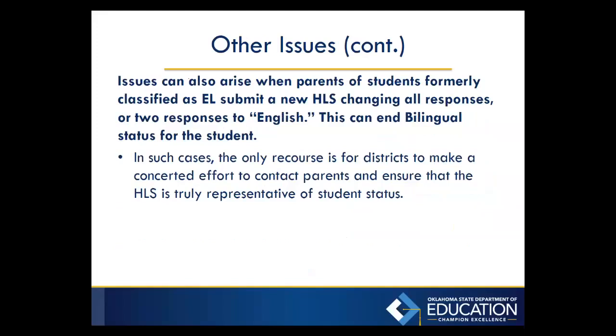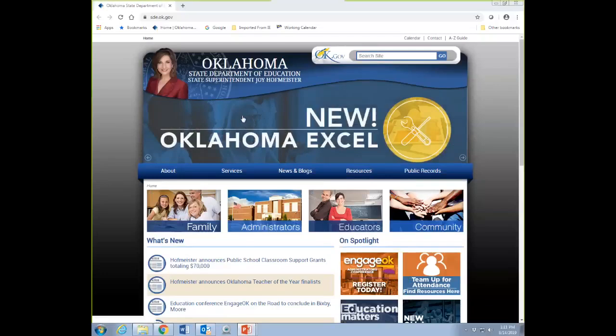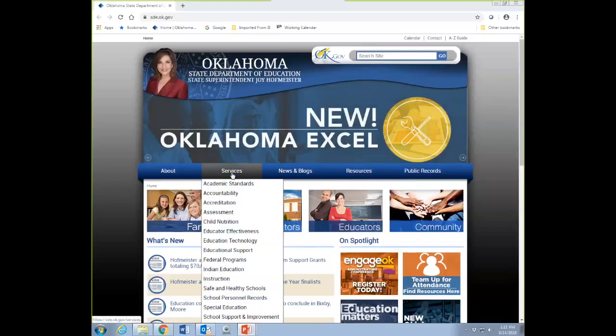Okay. Did you want to pull up the home language survey and walk through that? Okay, we're going to go ahead and pull up the packet and just run through it real quick to give everyone an idea of what is in there. So we're going to go to the State Department website. We're going to hover over Services. We're going to drop down to Federal Programs.